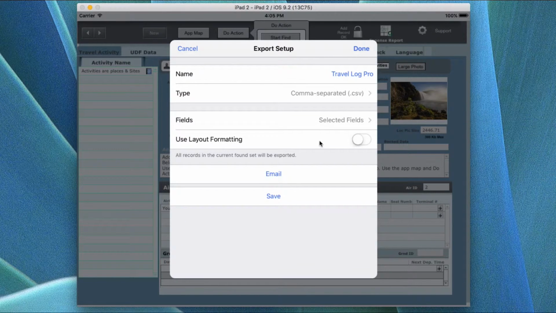Next one is use a layout, and you can pick the layout so it's in the order that they're shown in the layout, or you can say, no, I'm going to do it myself. You can also email that file that you're exporting, or you can save it to a file that you can use on a word processor if you wanted to. Okay, so let's go done here.